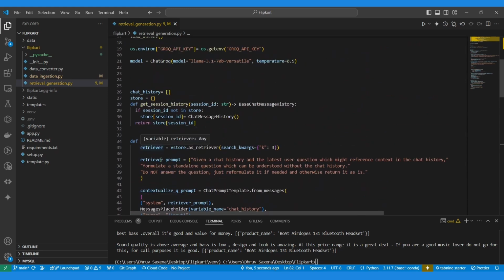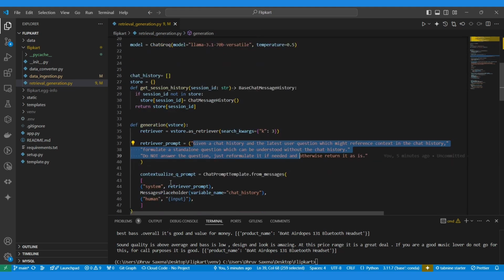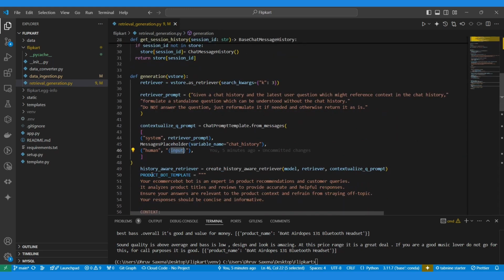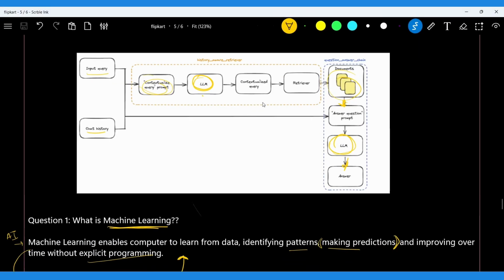See, I create a retriever prompt in which it rephrases my question. I am passing that retriever prompt along with chat history and user input to the LLM, and now it will create a history aware retriever. Basically, it is creating a history aware retriever. This thing is a history aware retriever. See, history aware retriever.